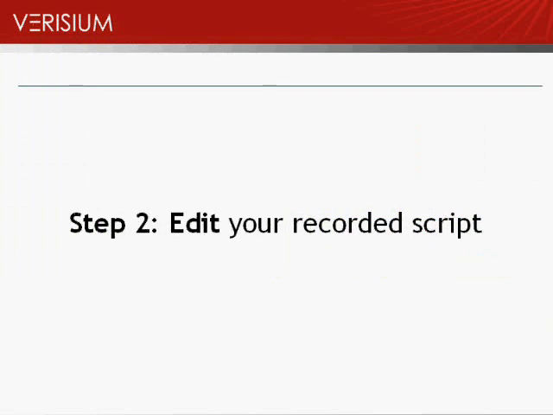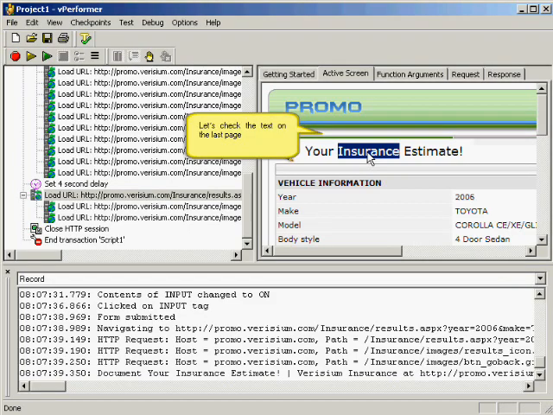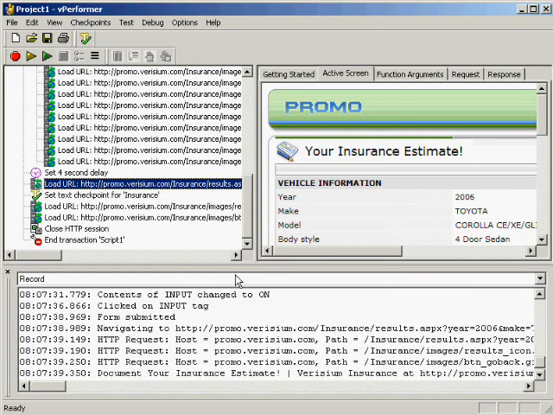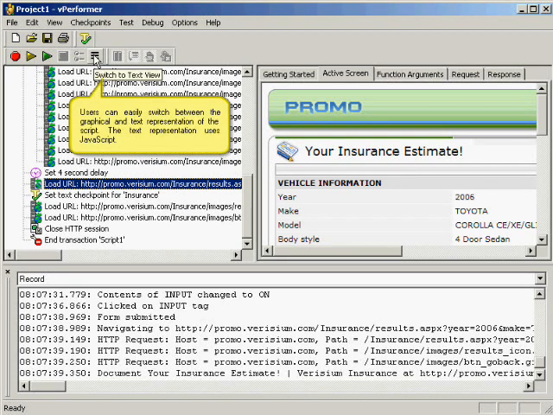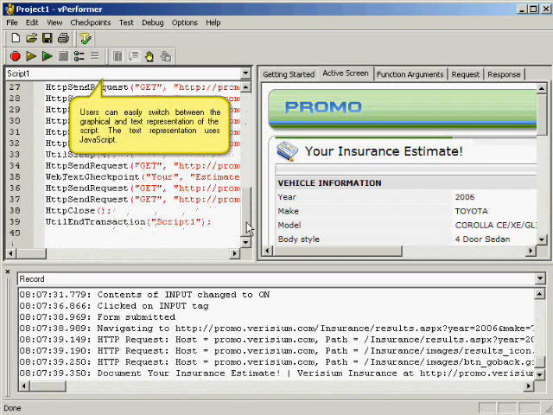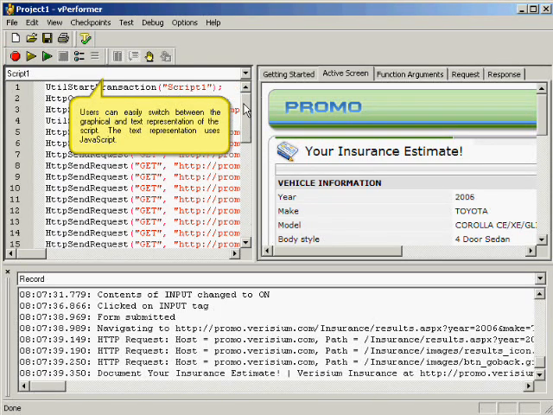Step 2. Edit your recorded script. Let's check the text on the last page. We will use a text checkpoint to check the text. Users can easily switch between the graphical and text representation of the script. The text representation uses JavaScript.